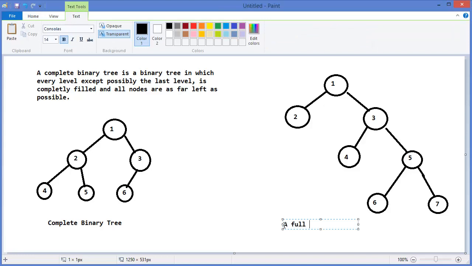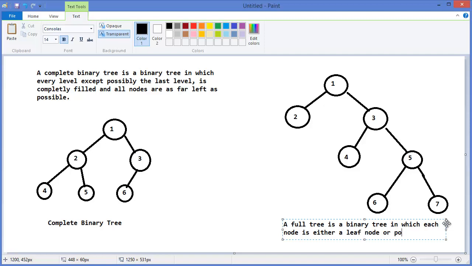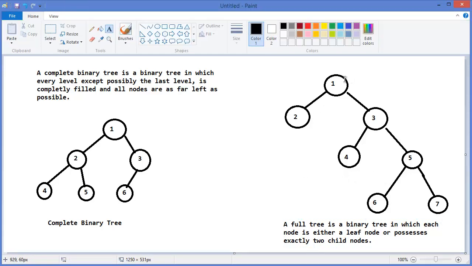So a full tree is a binary tree in which each node is either a leaf node or possesses exactly two child nodes. So you can see this tree has exactly two child nodes or is a leaf node. This is a leaf node, this is a leaf node, and these two also are leaf nodes. So this is a full tree.